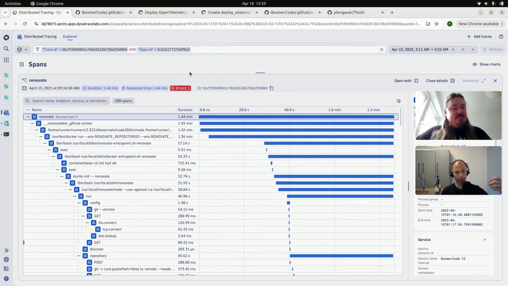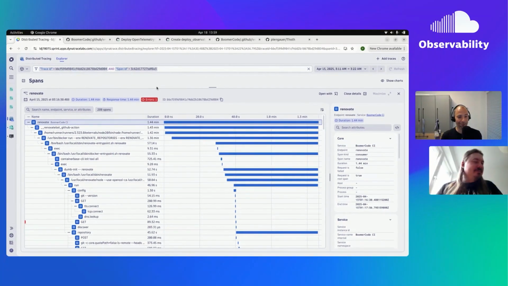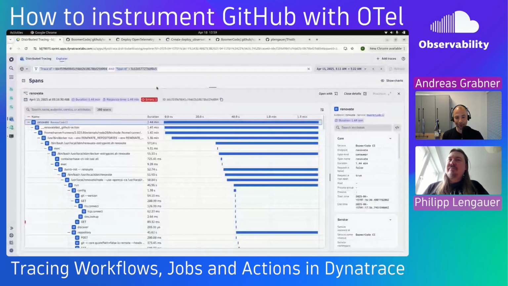And if you have tools that are running as part of an action that already emit OpenTelemetry, like I think the Renovate bot team, they have instrumented their Renovate bot with OpenTelemetry, then this data also gets all connected because you are doing the correct propagation of the traces, the trace and span IDs. Exactly. That's awesome.